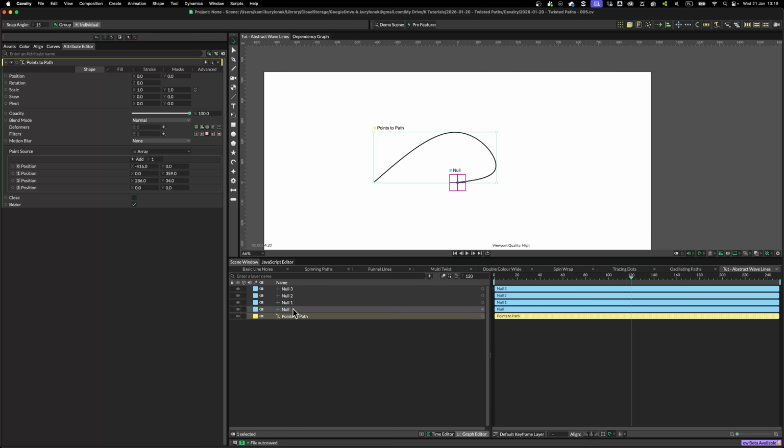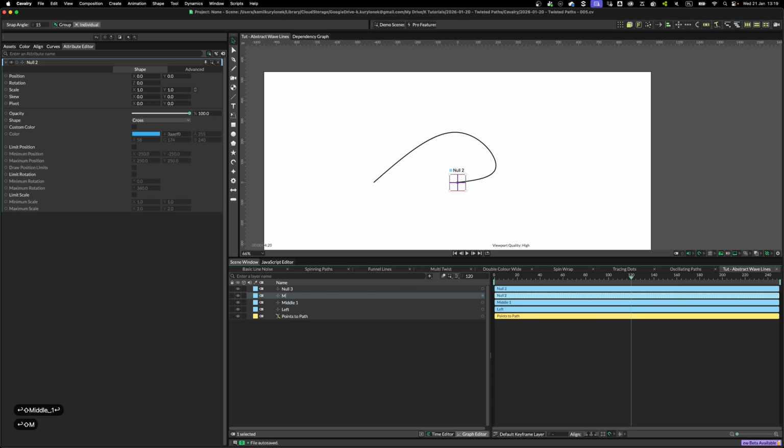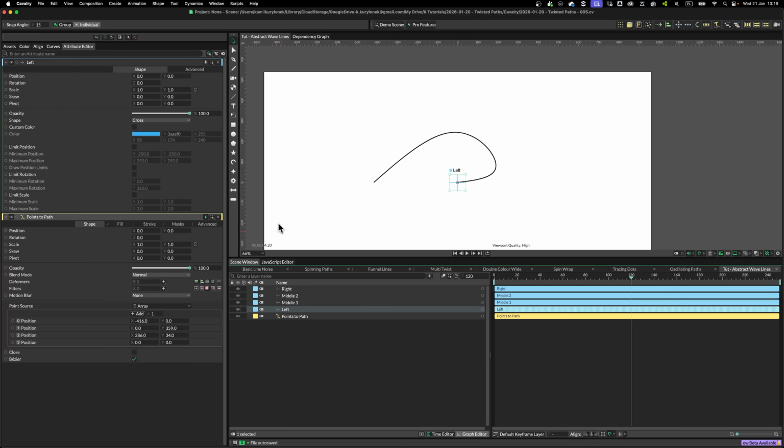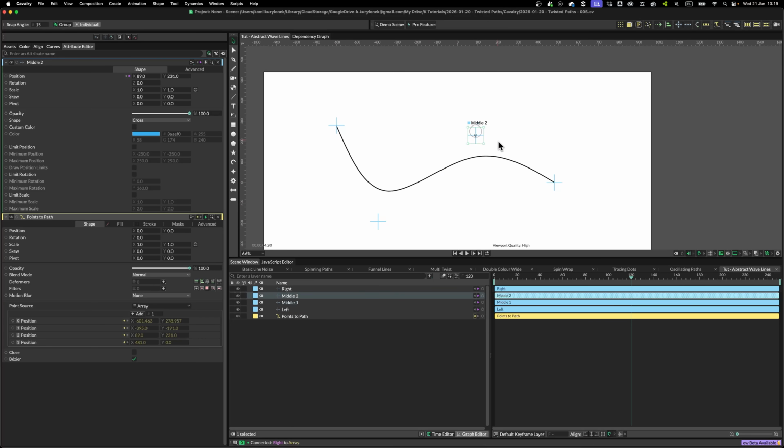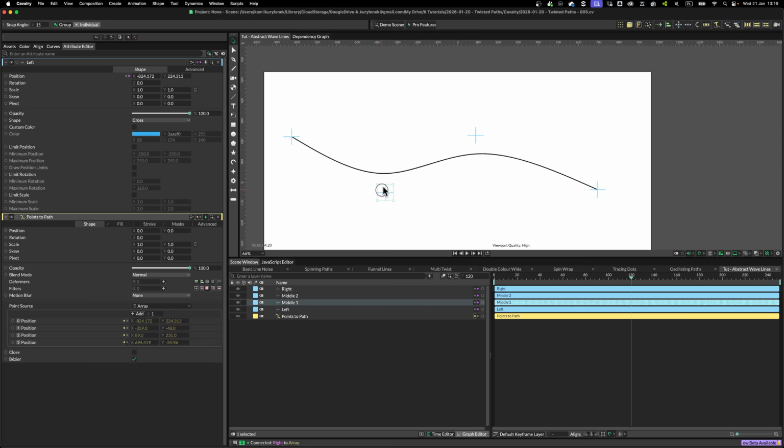These nulls will be our controllers for this array, so let's rename them. And now I'm going to link every single null to a point in our array. So essentially, I want to control these values with our nulls, one null at a time. So I'm going to now offset every single null on the screen to see what is going on. And we've got our little rig working nicely.